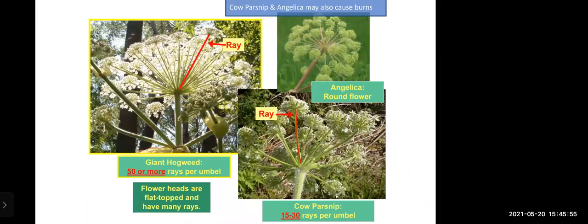There are two native lookalikes, especially when plants are immature and a bit shorter than their full mature height. So at the top right, you can see Angelica, which has a completely rounded flower umbel, unlike the giant hogweed, which has a flat-topped umbel. And then cow parsnip, which is the closest lookalike, generally has 15 to 30 flower rays. So those are the stems coming off the flower umbel, whereas giant hogweed will have more than 50.